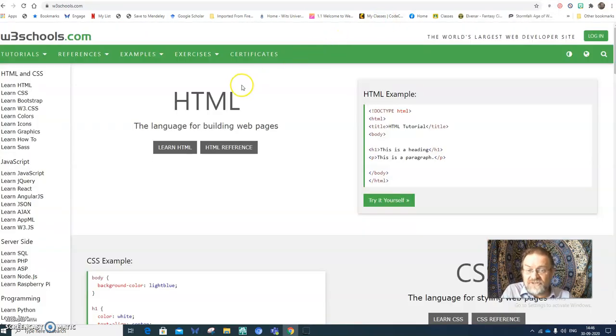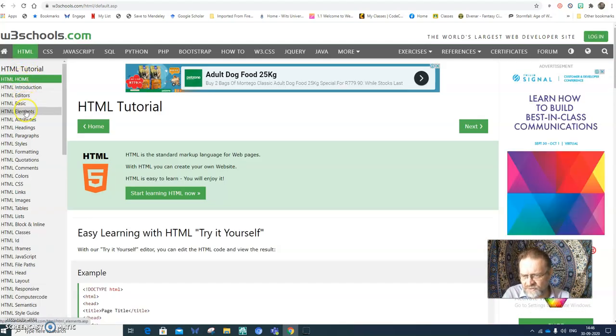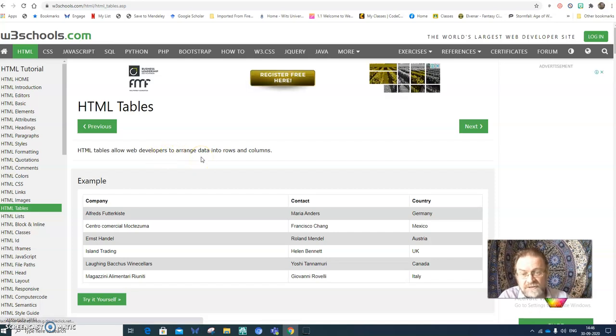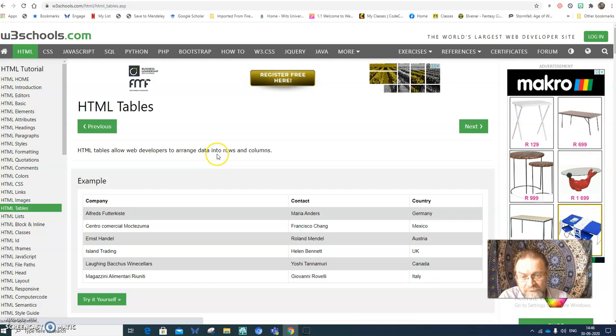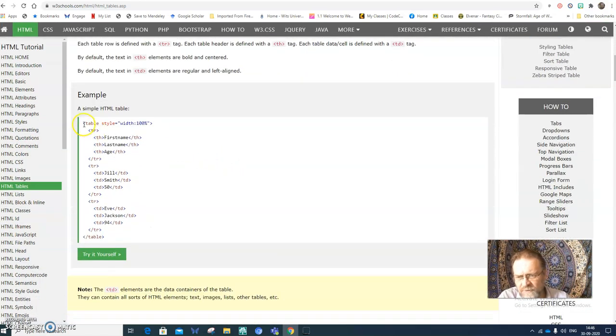So how do you use tables? I'm going to w3schools.com, which is the really authoritative source for all things HTML. I've clicked on HTML tutorial. I'm going down and I find tables, and I click on that. And this basically tells you everything that you need to know of how to arrange data into rows and columns. And you'll see it works. You've got a table and it has a particular style.